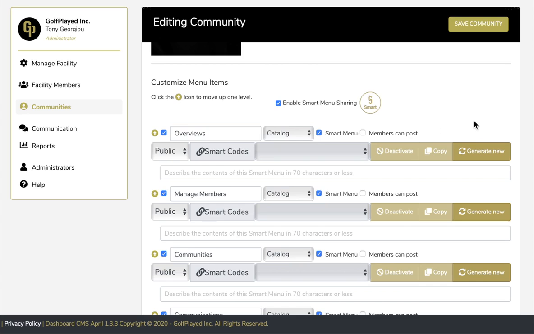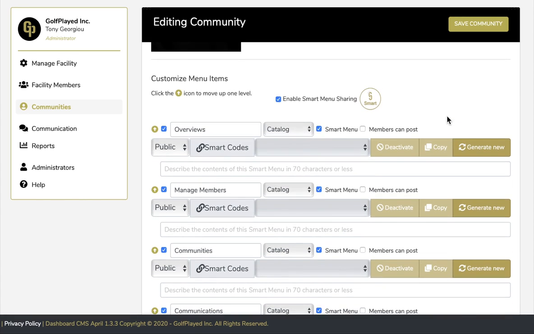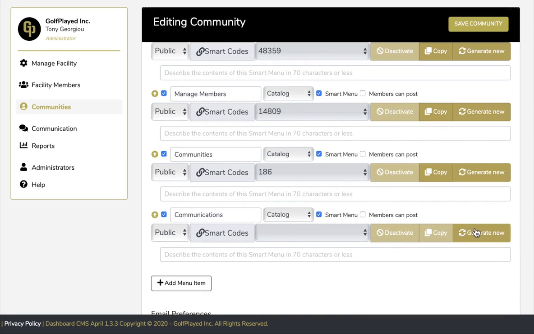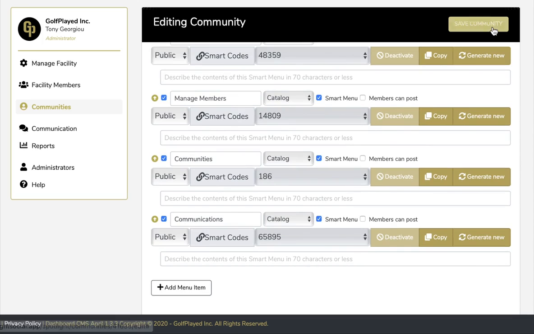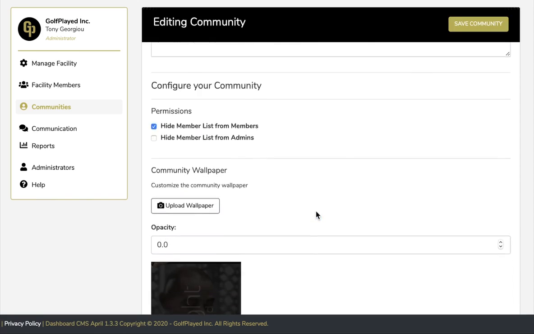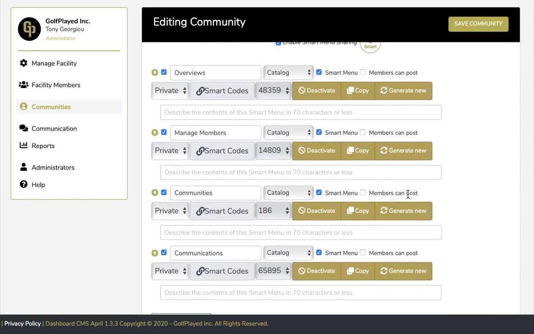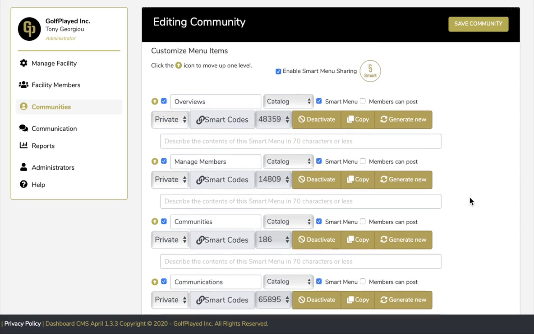Right, in order to make these smart menus, we have to generate a code for each one of them, which is a smart code. So we click on each one of them and we generate a code. And you see the system automatically generates a code. Then you want to save the community at this stage. Whilst it's busy saving, you're able to have a mixture of ordinary menus as well as smart menus. They don't all have to be smart.